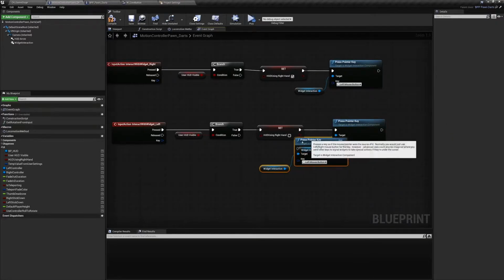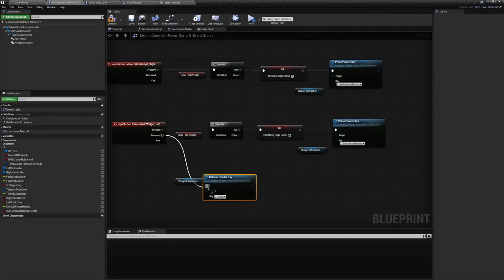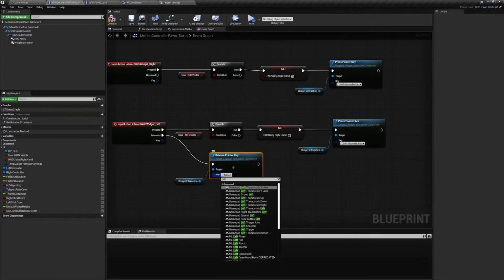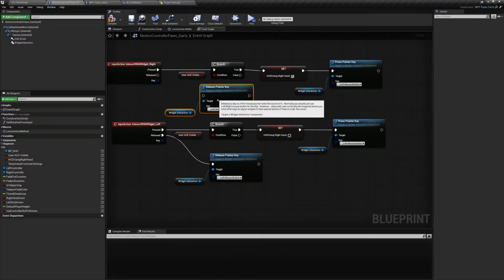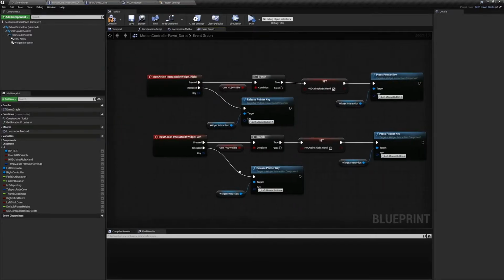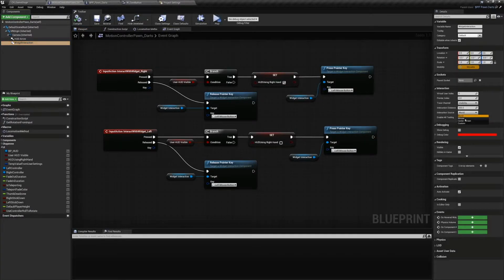On the release event for both hands, from the widget interaction, call release pointer key from both hands. We won't add a branch here just in case the user HUD hides before we can call the release pointer key. That could potentially cause issues. We now need to tell the widget interaction component how to interact with the widget. Select the widget interaction component and set the interaction source to custom and set widget interaction distance to 300.